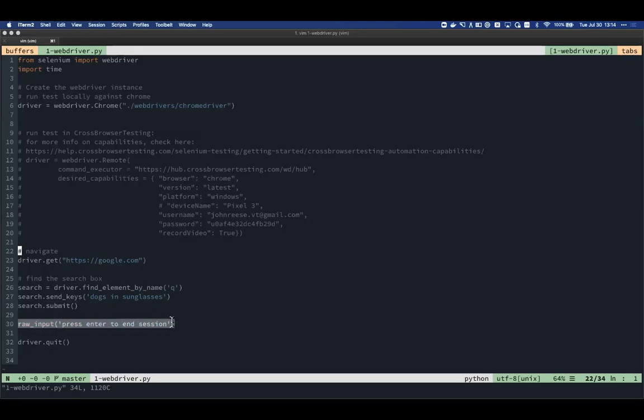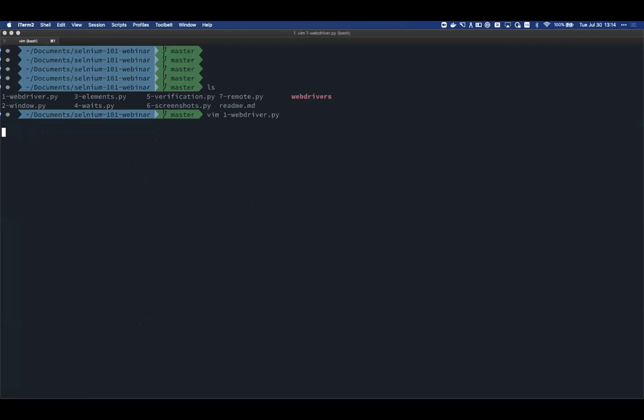This line here isn't a Selenium command. This is just a Python command that will stop the test from executing until I press enter, so that you'll be able to see Chrome running. So I'm going to go ahead and run this. And it's just running with a normal Python interpreter.